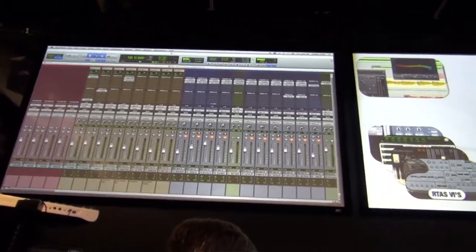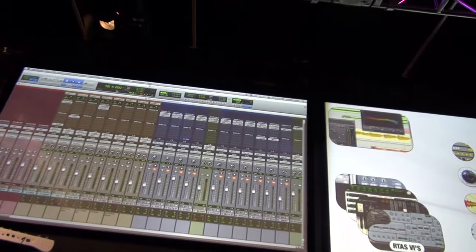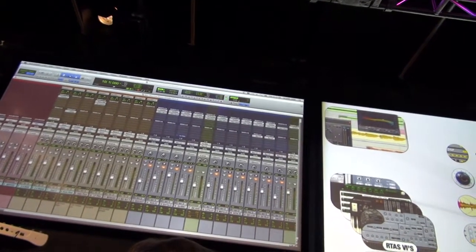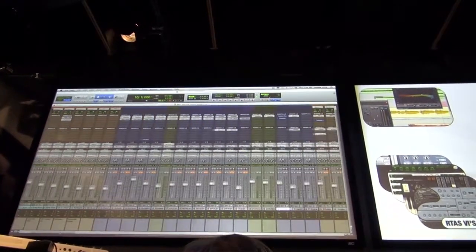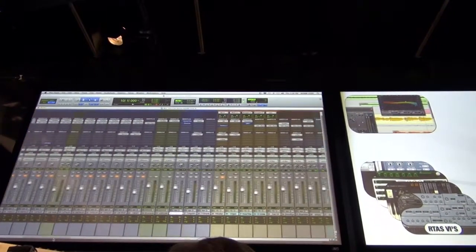And this is kind of a massive session. It's actually two sessions compressed into one. I brought in two discrete mixes and put it into one session. So let me just scroll across and see what I mean. Notice all the DSP up top.